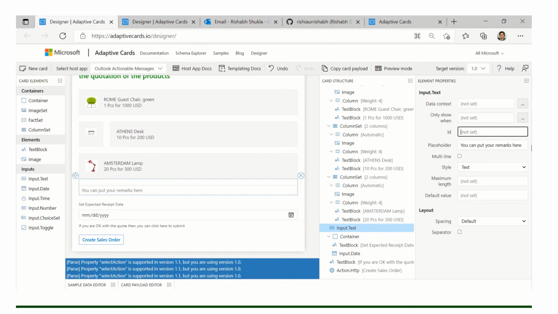Give this an ID. I'll say order comment. Whenever you want to access the value of this box, you have to access it with this ID. I'll try to make it easier to understand for both functional and technical people at the same time. For technical people, that will be the name of your variable, using which you can access the value, or you can also put that into the data context. I'll show that to you in a minute.